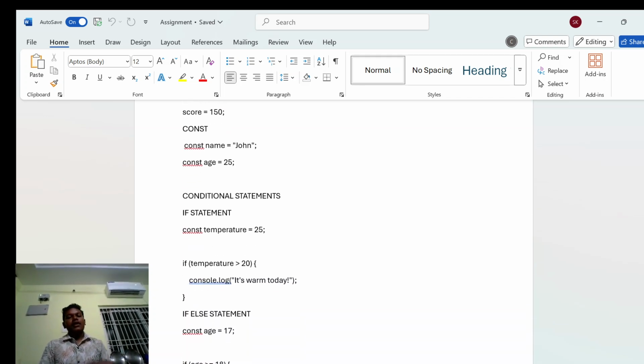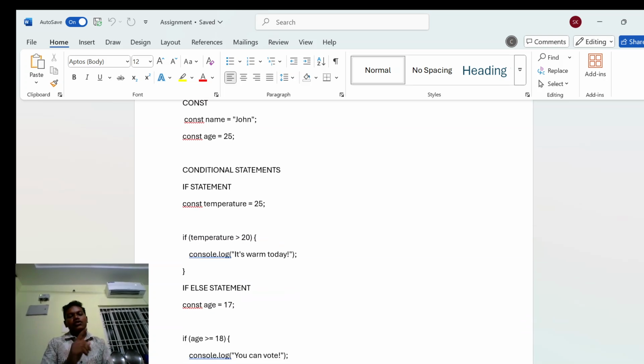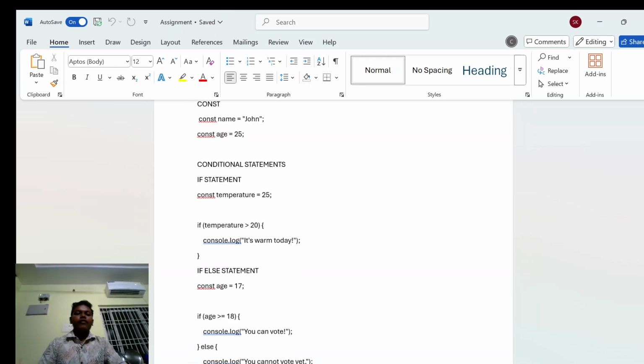Coming to the second fundamental concept, conditional statements. The first conditional statement is the if statement. Conditional statements are used to control the flow of the program. In this example, temperature is declared with the const keyword and has a value of 25. If the temperature is greater than 20, the code prints 'It's warm today'. Coming to the syntax, after if, we give the condition in parentheses and write the block of code.